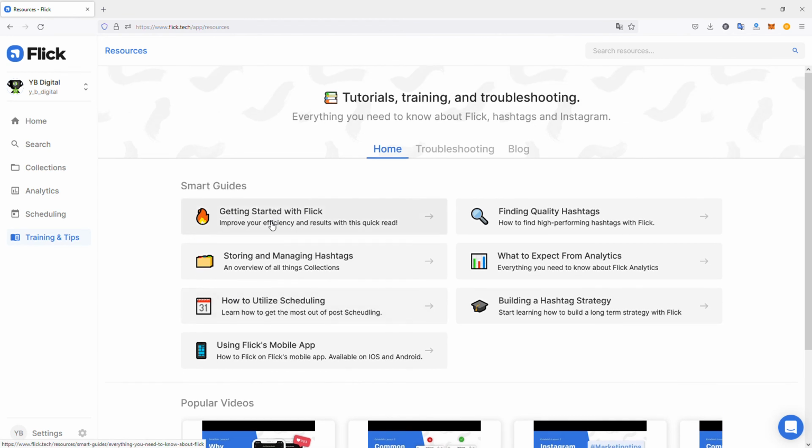So how to get started with Flick, how to find quality hashtags, what to expect from analytics, how to store your hashtags, how to use scheduling, how to build your hashtag strategy, and you can also use a mobile app. So here we were only on the website, but there is also a mobile app.